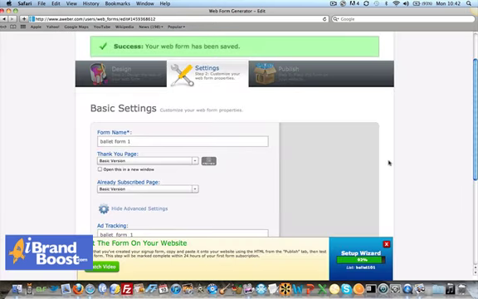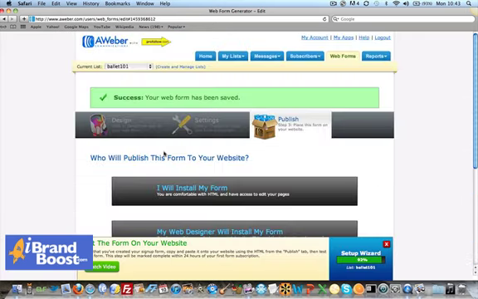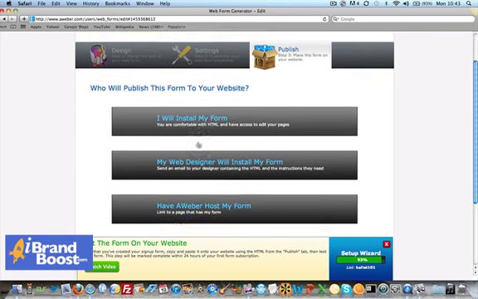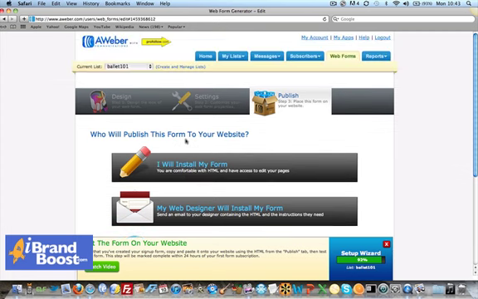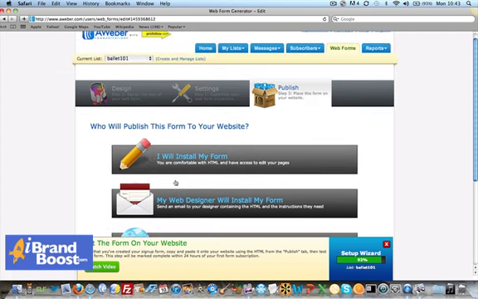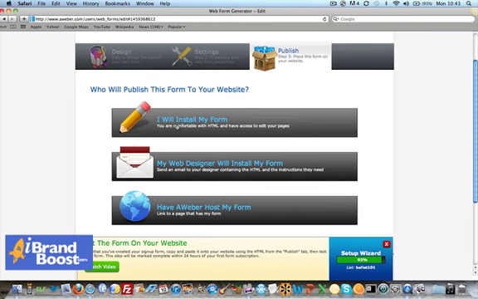This is all very simple really. Aweber is very simple to use. Now here's where you install your form. If you've got a web designer, you can email them the code. Typically you don't want Aweber to host your form. You want it on your own host and your own website. So I will install my form.